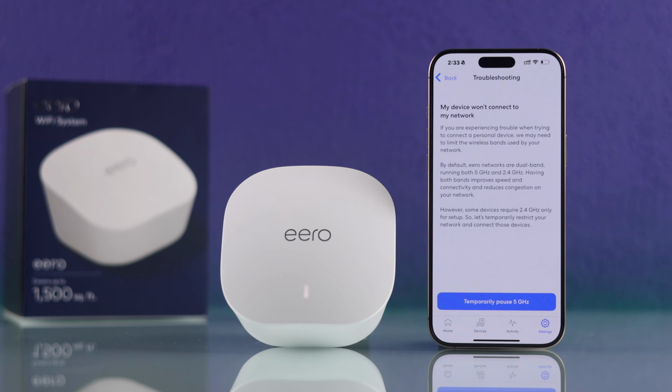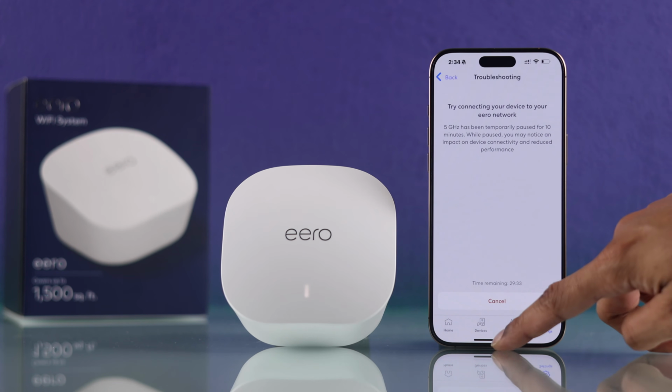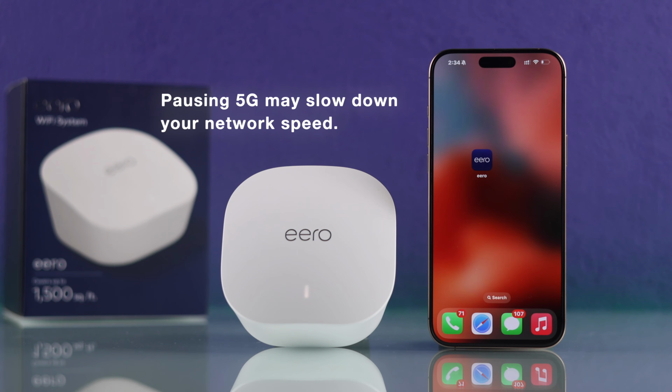Then you'll get the option to temporarily pause 5 GHz. So just tap on it, and then 5G will be deactivated for half an hour. There's a cooldown because after you disable 5G, your Eero network will become slower than usual.